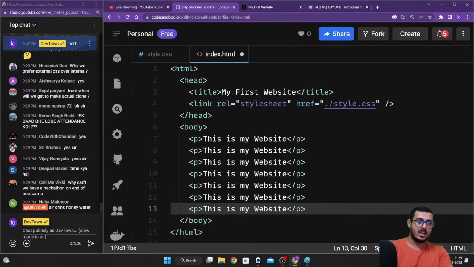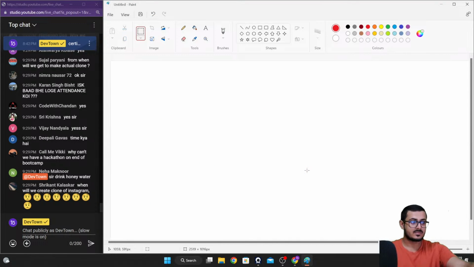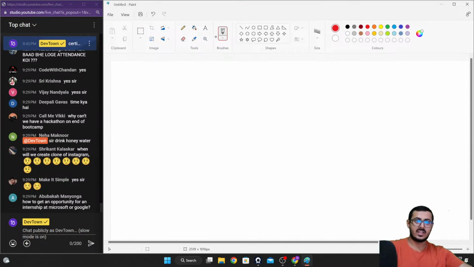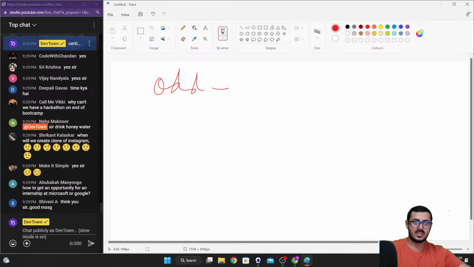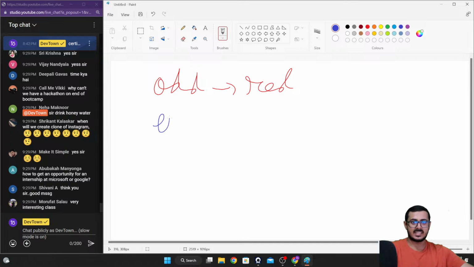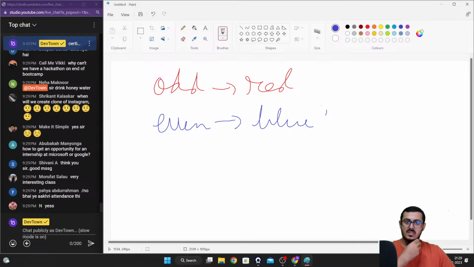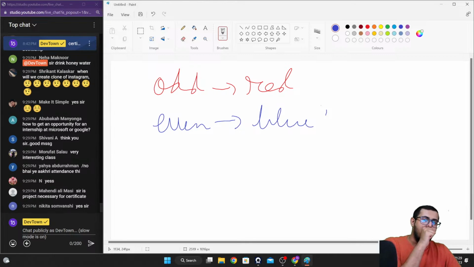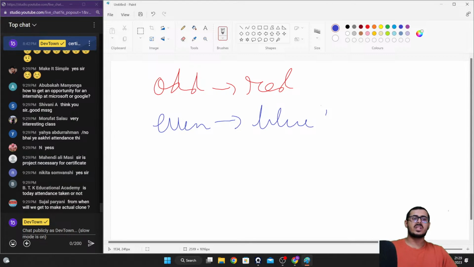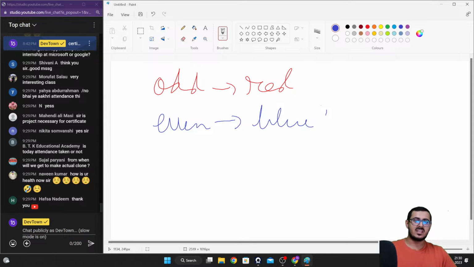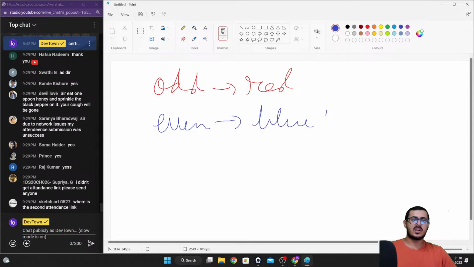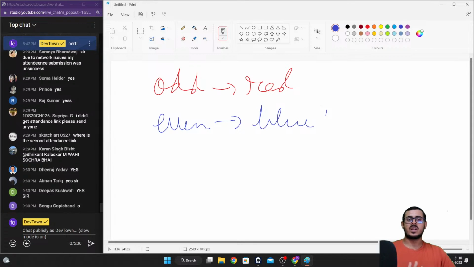I want all the odd paragraph tags to have red color, and I want all the even paragraph tags to have blue color. Are you guys able to understand this? Please do let me know. We want all the odd paragraph tags to have red color, all the even paragraph tags to have blue color, guys. That is what I want to do.